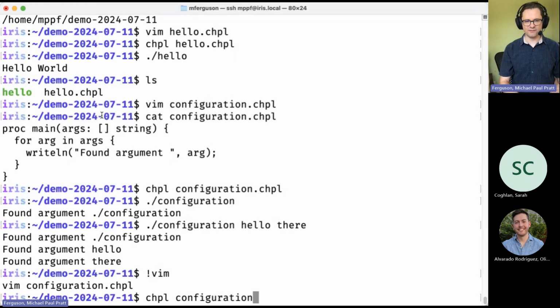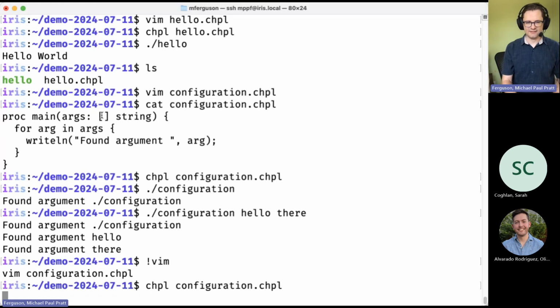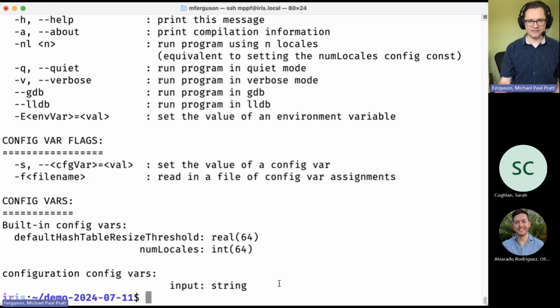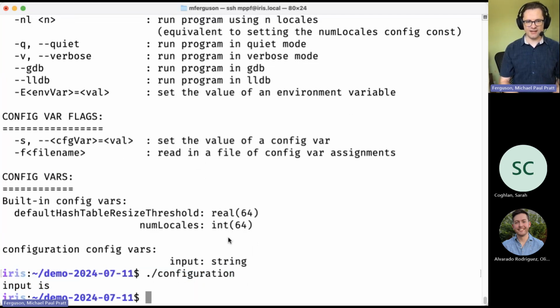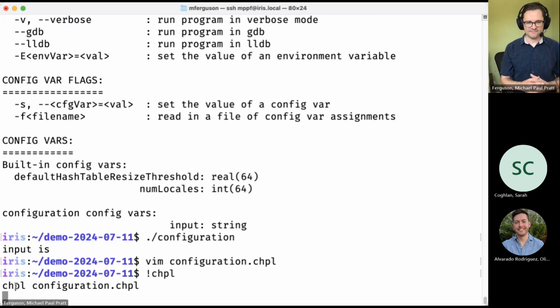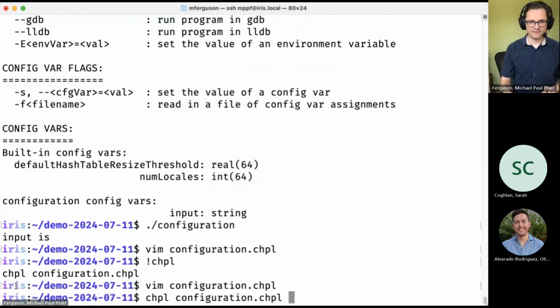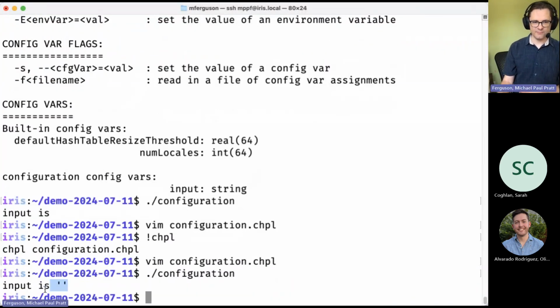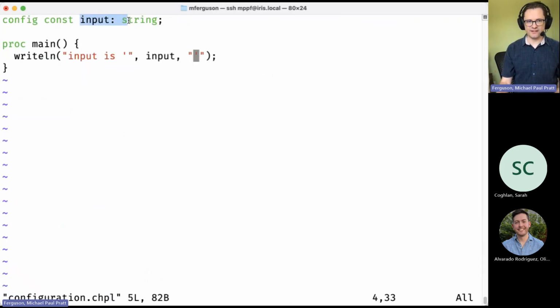So let's compile that program to see what I mean. If I run help with it, you can see that I've got a configuration variable called input. If I just run it now, its input is the empty string. I'll make it print it out with quotes around it just so it's clearer what's going on. So input is the empty string. Why was that? That's because the default value for a string is the empty string.